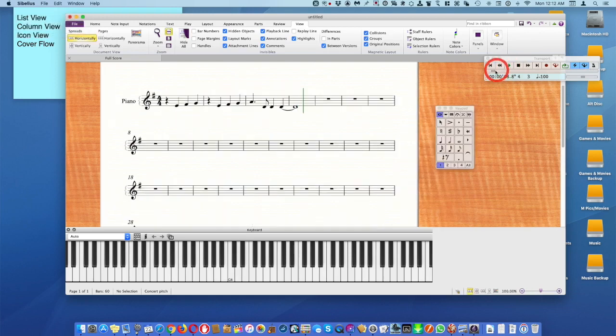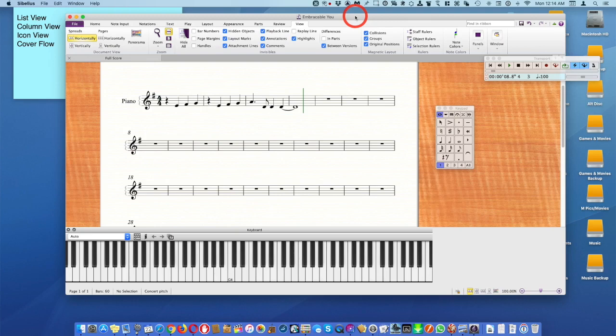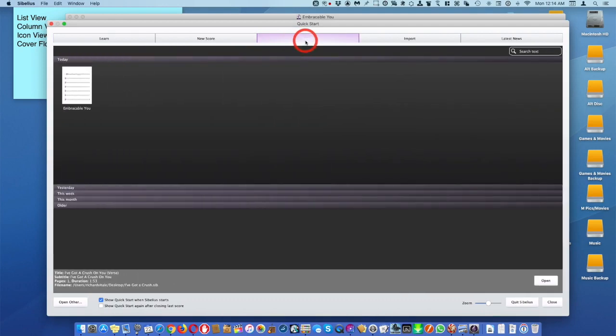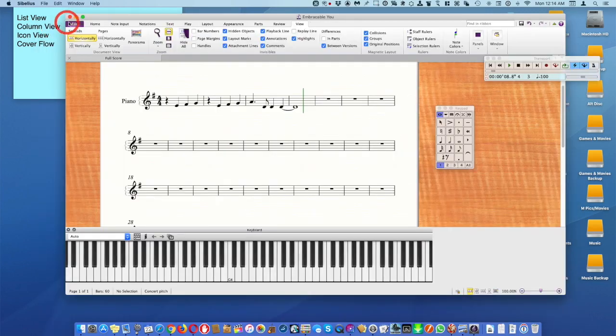Awesome. So that's the first few bars of Embraceable You. Now suppose I want to find this score again. I could go to File, Quick Start, and click Recent. And there I have the score that I made for today. So I'm going to close this and show you how that works.